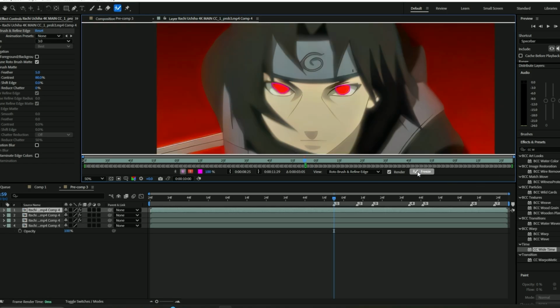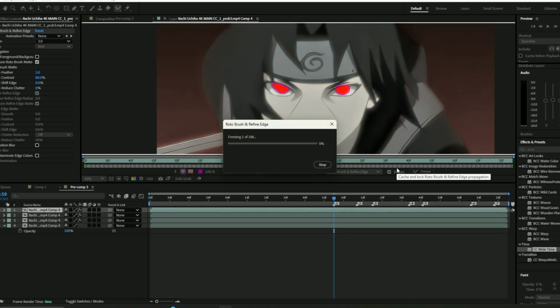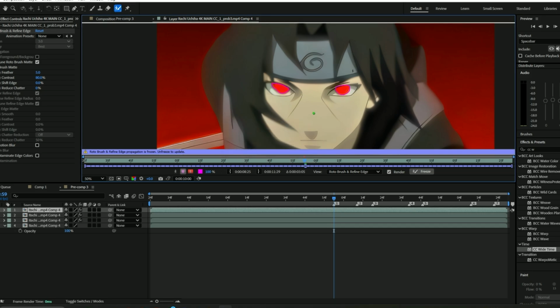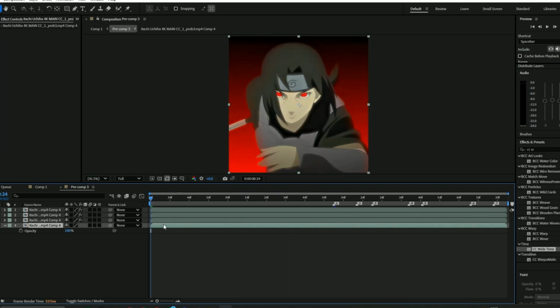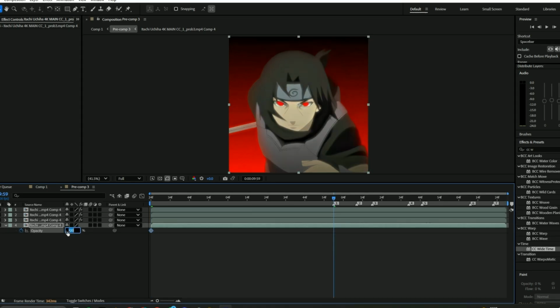Then click the freeze button. This will take a bit of time, but it will cut out the eyes and keep them in place. Close the window, and the eyes are now rotobrushed. Now, let's animate the opacity again. Set it to 30 for the background layer.